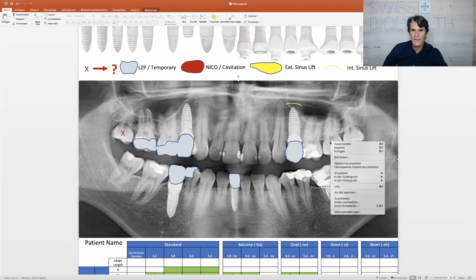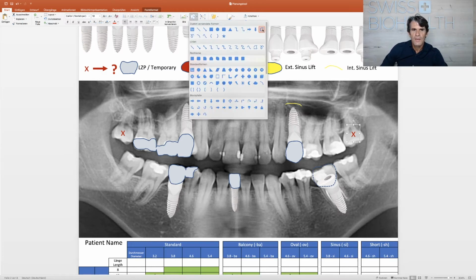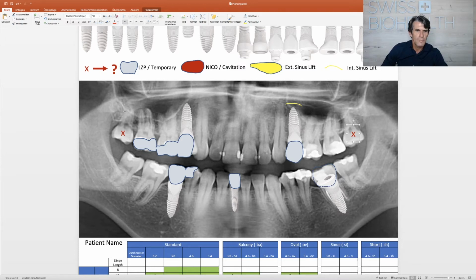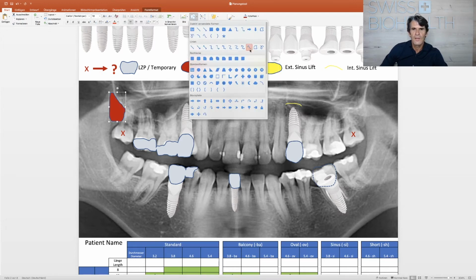In this case, I would remove the two upper wisdom teeth because they have almost no purpose here. You see, premolars are missing, but in this case my personal opinion is that I would remove the wisdom teeth, but you need to discuss that with the patient.